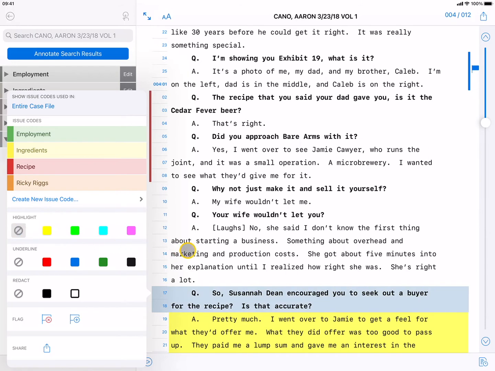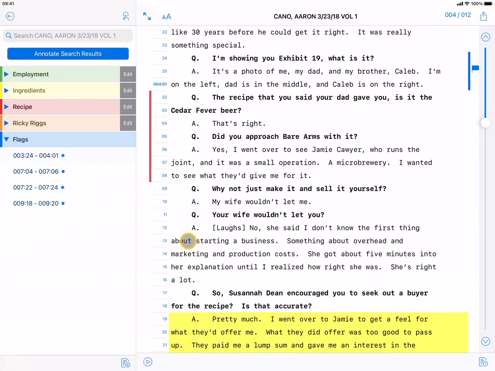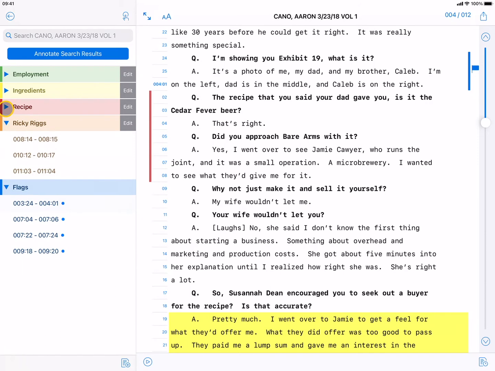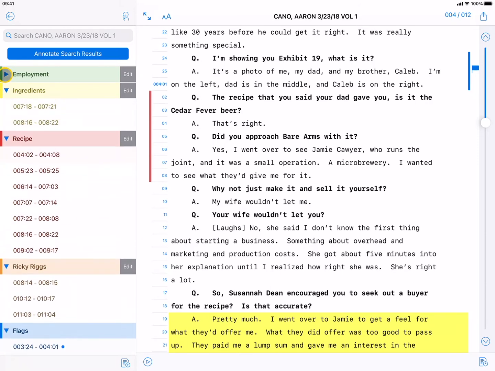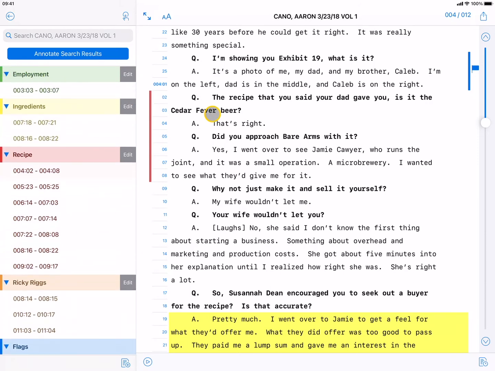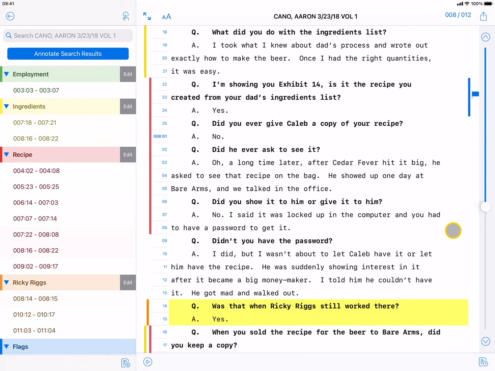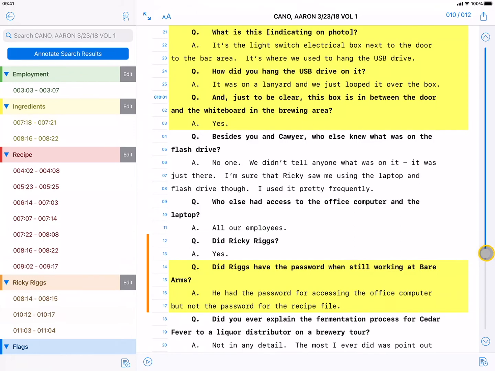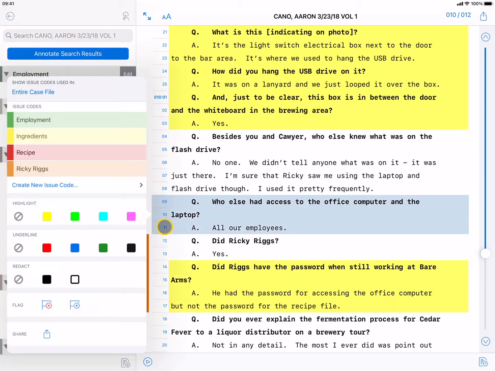The last and most powerful annotation tool is the Issue Code, which allows you to assign one or more custom issue codes, such as liability, damages, or causation, to sections of testimony, and then create reports based on those issue codes. To create a new issue code, select a designation so that the Annotate Designation popover appears.